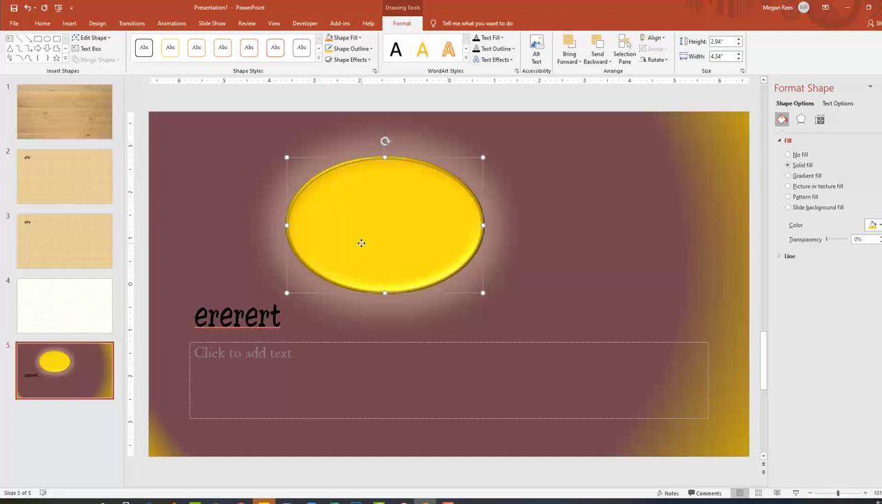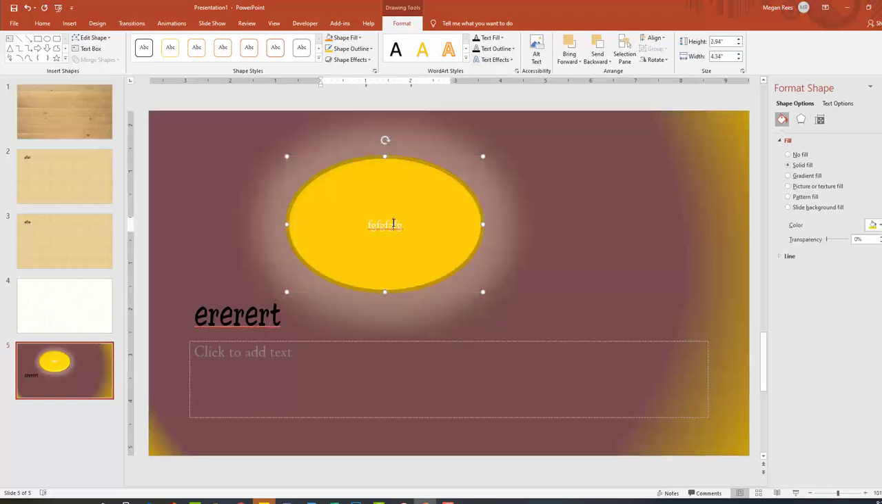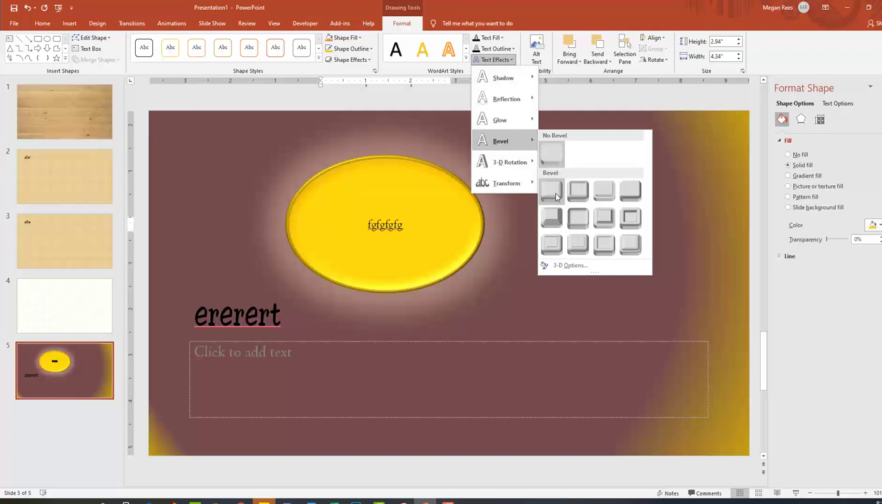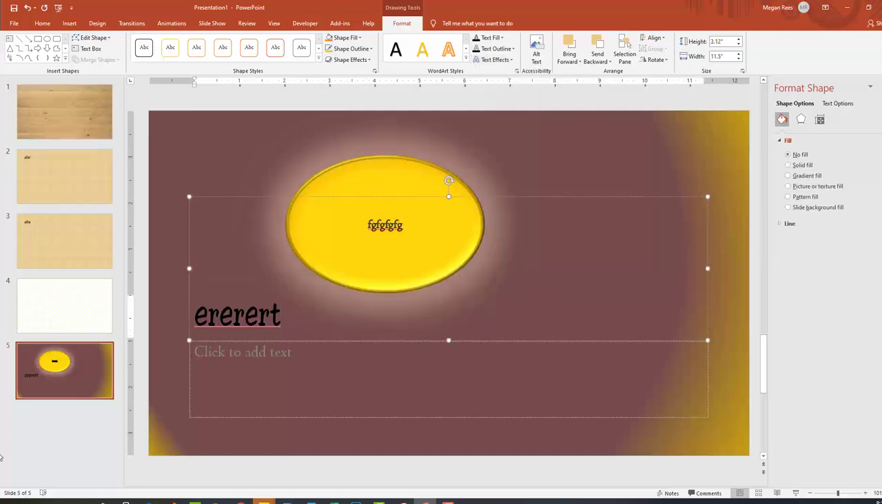You can also do text effects. So you can type inside of a shape, and you can change the outline and the text fill and the text effects as well on the inside where the writing is. So you have that ability as well.